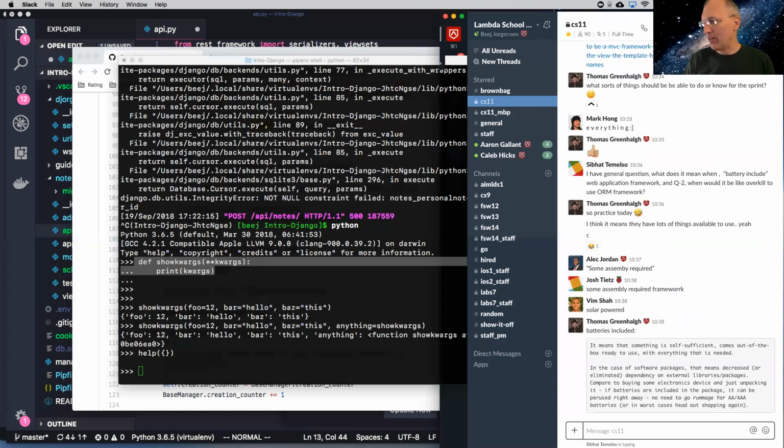Decreased or eliminated external libraries. Yeah. When would it be overkill to use an ORM framework? I'm having trouble thinking when it would ever be overkill. ORM frameworks are there to make your life easier. So typically it's a desirable thing, as opposed to just writing SQL code, you mean?